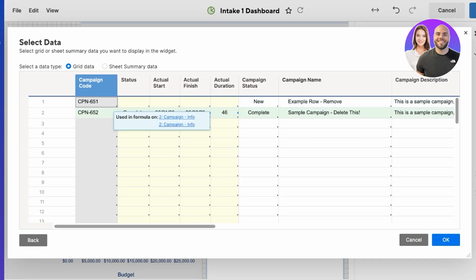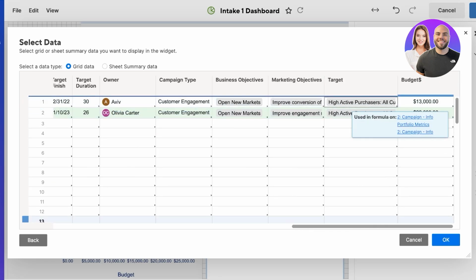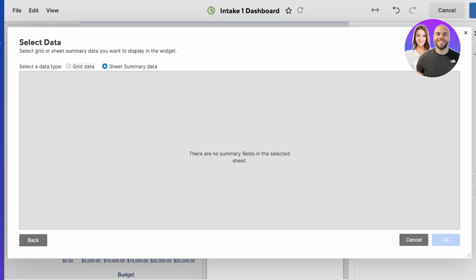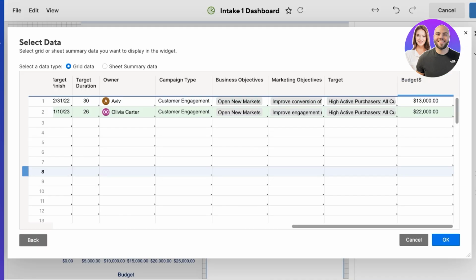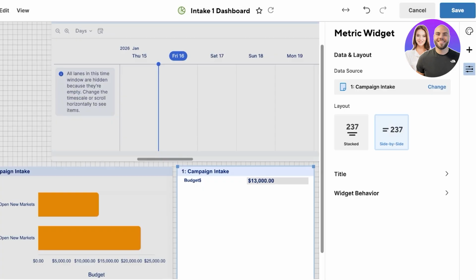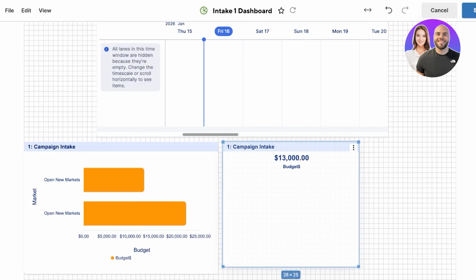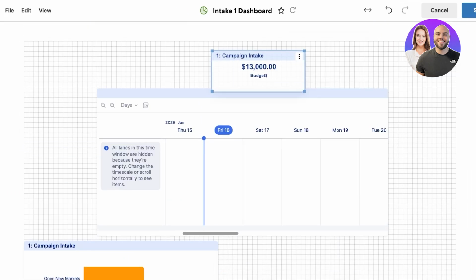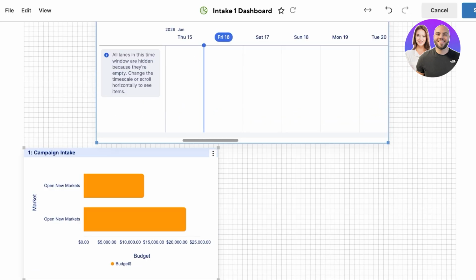So for this, let's say that I want to display maybe the target over here or the budget that we have for each individual campaign. So the metric that I want to display is budget. I can just proceed with selecting the budget from here and click on OK. And then we have stacked, or if I want it to be side by side like this. So this is the budget for this particular campaign, and I just want to display that at the top so that everyone knows that for intake 1, this is our budget, this would be the timeline, this is the market and the budget for each market, and then I can just click on save.